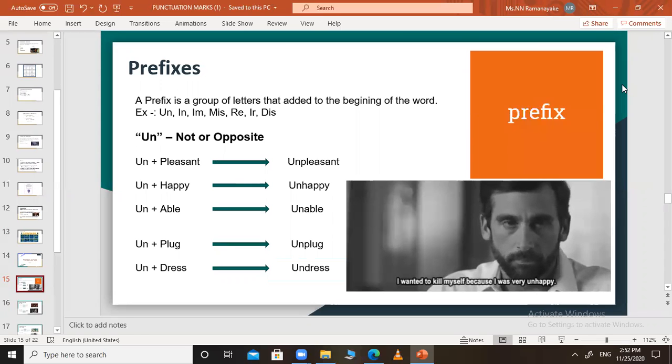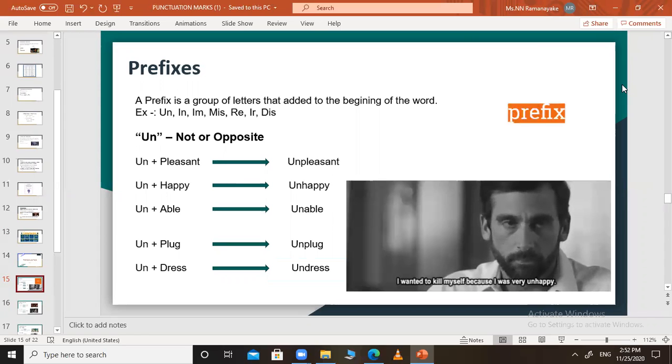So here we have the prefix u and n, un, which means something not or opposite, and see how these positive adjectives turn into the opposite meanings of it. Prefix un added to pleasant, unpleasant. Prefix un added to happy, unhappy. Prefix un added to able, unable. And when un is added to an action, it also tends to work: un added to plug, unplug, un added to dress, undress.